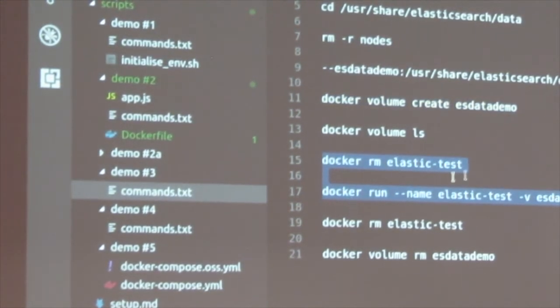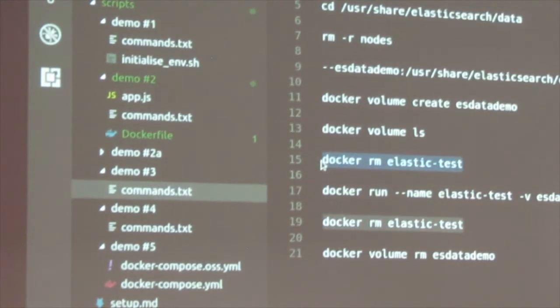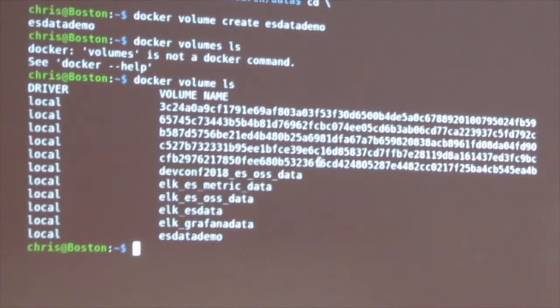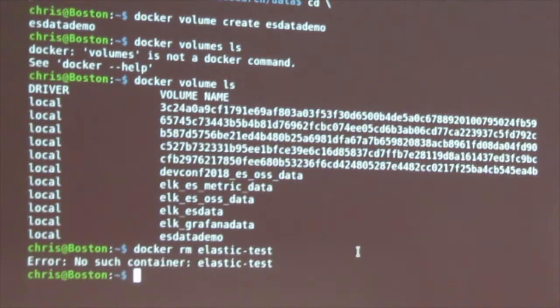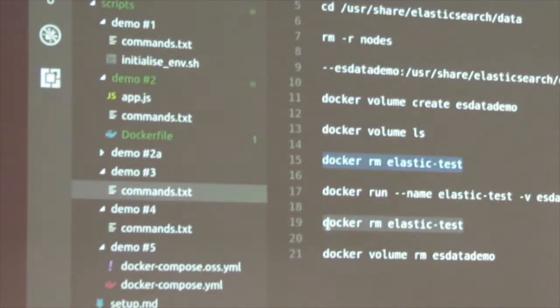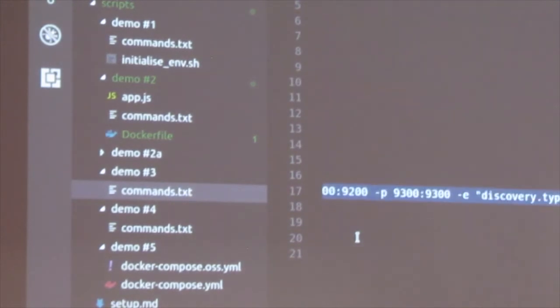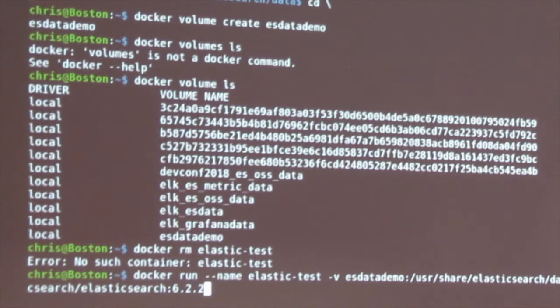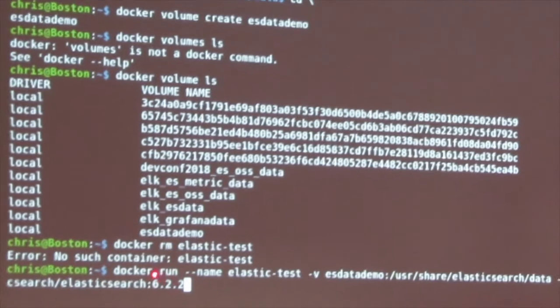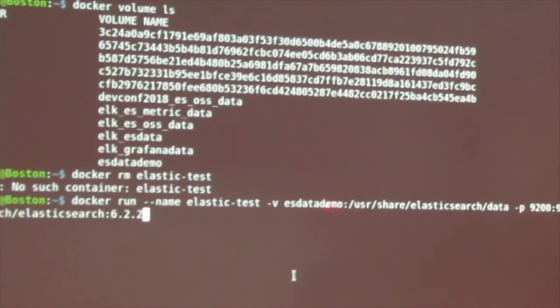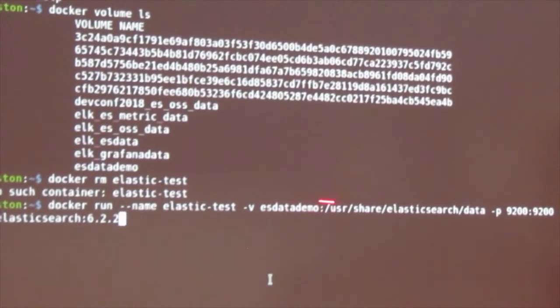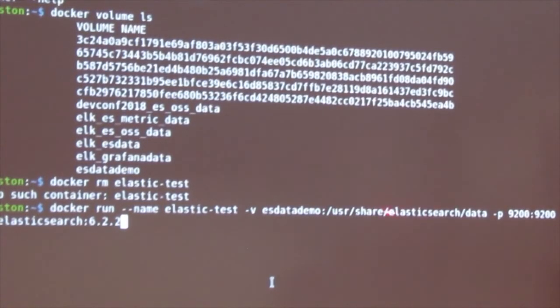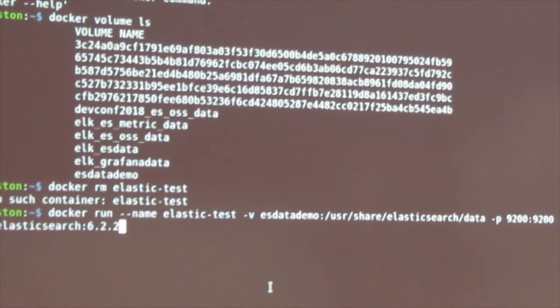So what I'm going to do here is take the elastic test out because I think we've already done this. It's not there. What we're going to do here is run elastic test. You can see here we're going to map our local volume to whatever data we need Docker would write to internally, expose the ports, and use the image to start running.